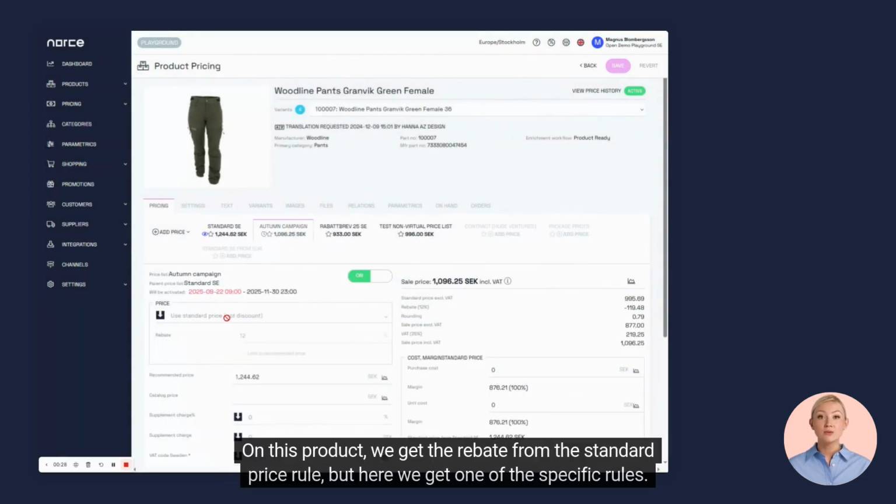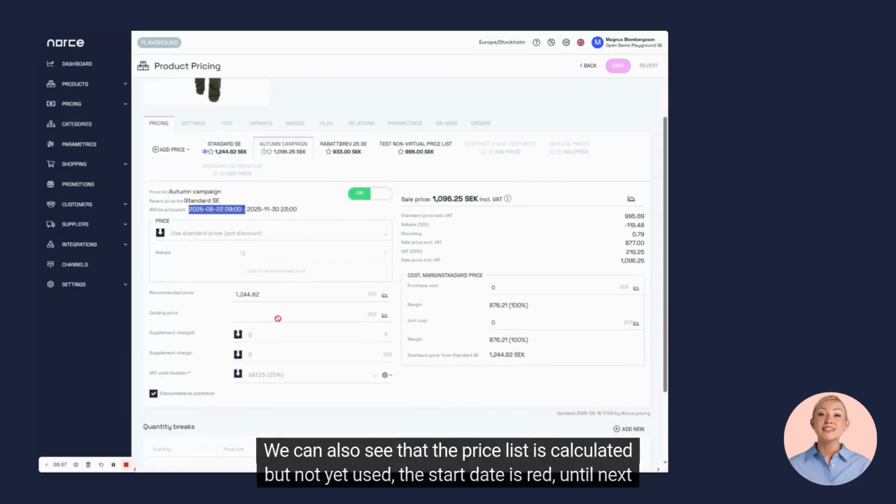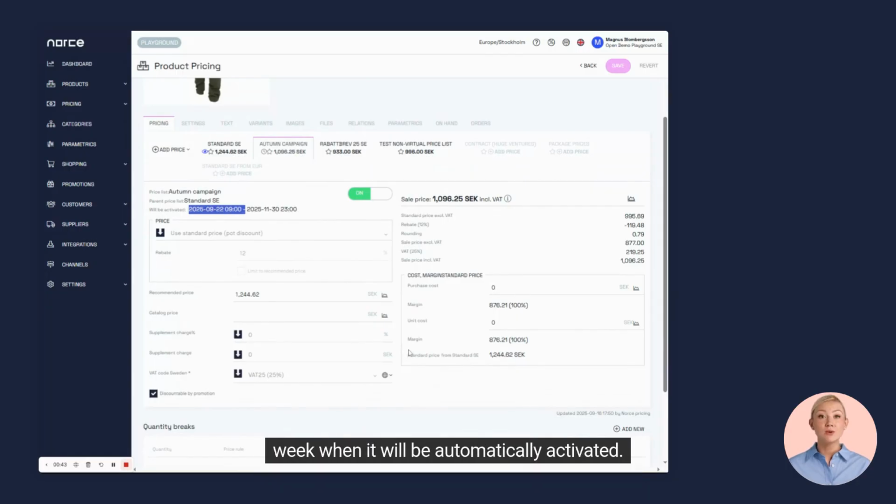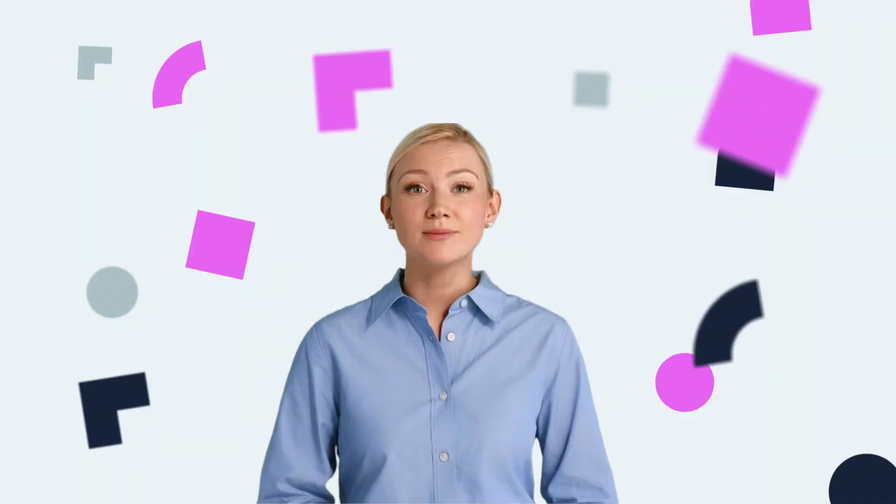On this product, we get the rebate from the standard price rule, but here we get one of the specific rules. We can also see that the price list is calculated but not yet used. The start date is red until next week when it will be automatically activated.